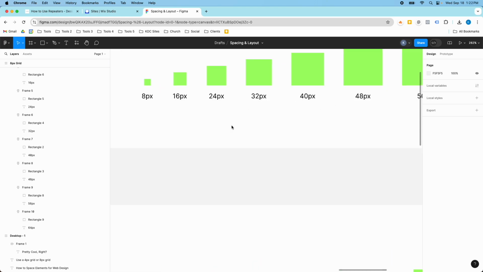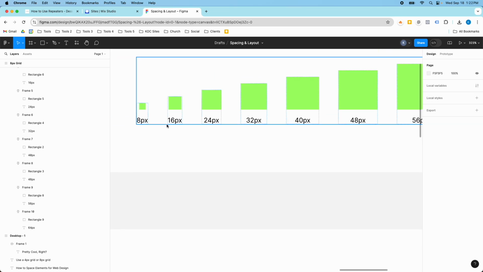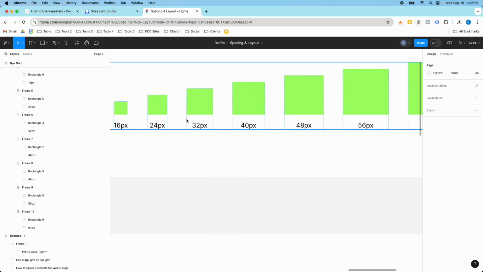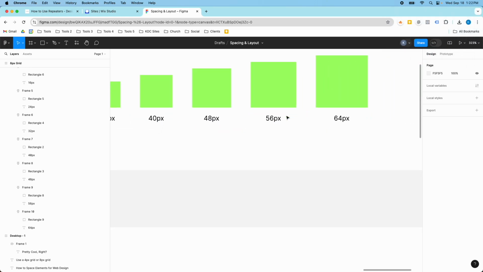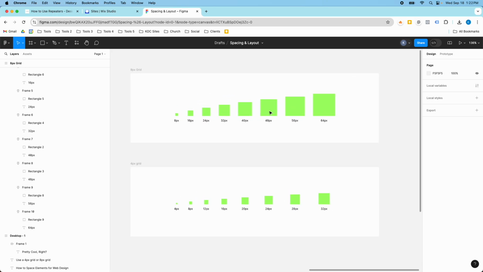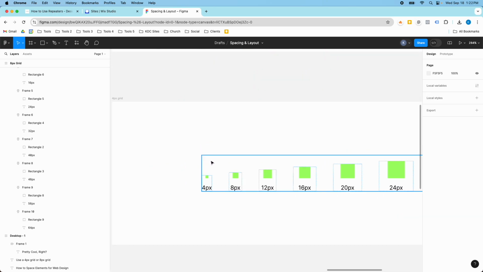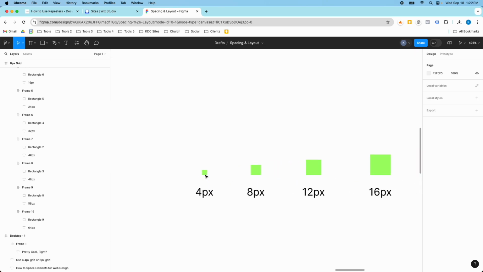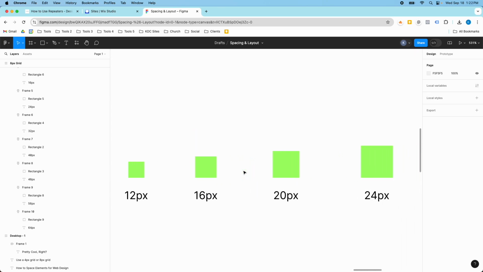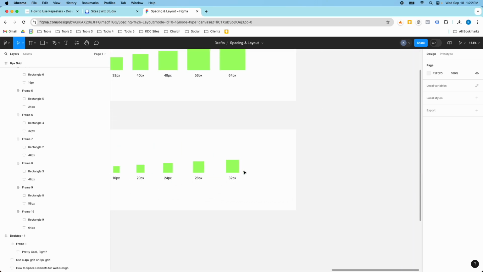So this is the 8 pixel grid, and the idea is it starts at 8 pixels and it goes up by 8 every time. So you have 8 pixels, 16, 24, 32, 40, 48, 56, 64, and that would keep going all the way into the hundreds and thousands. You always want to space things by 8 pixels at a time. And the 4 pixel grid is the same concept, it's just 4 pixels apart. So 4, 8, 12, 16, 20, 24, 28, 32, and then onwards and onwards and onwards.